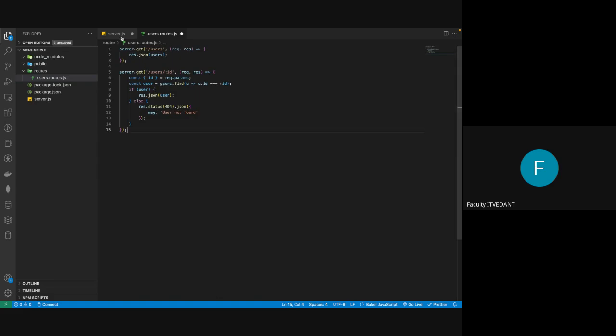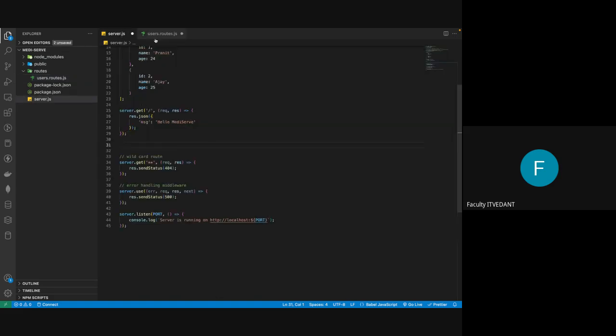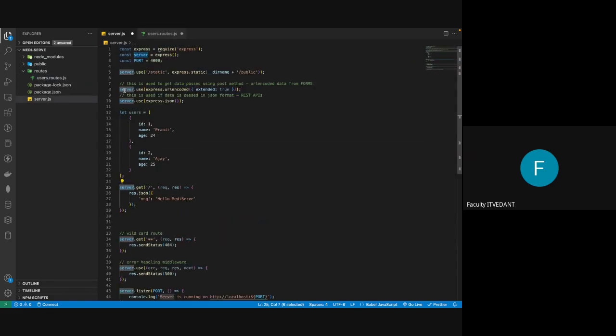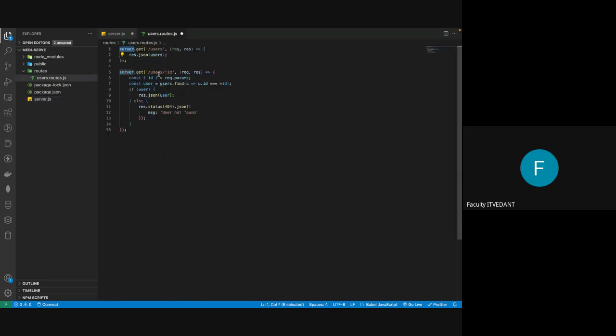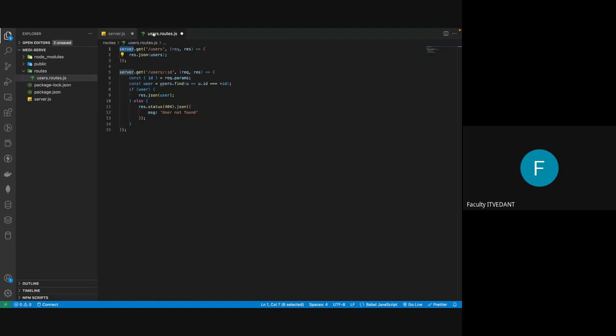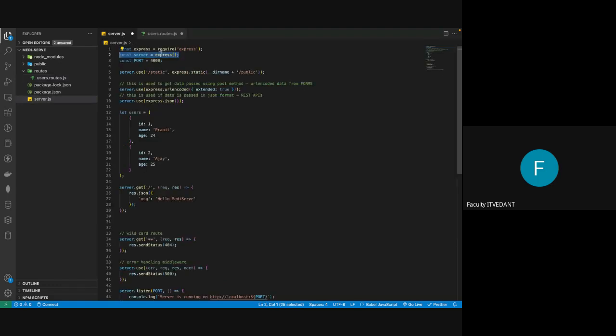Now when you cut from here and paste it in the separate file, you will see server.get. Where is the server coming from? Because the server was the server we created when we created the Express server. Here we don't have a server object, and we cannot create const server equals express again, because that will create another server. We don't want another server, we just want to use one server and add these routes to that server. So how will you do that?